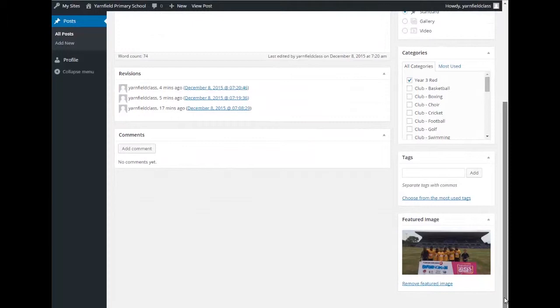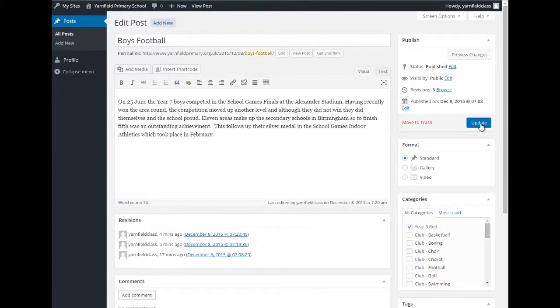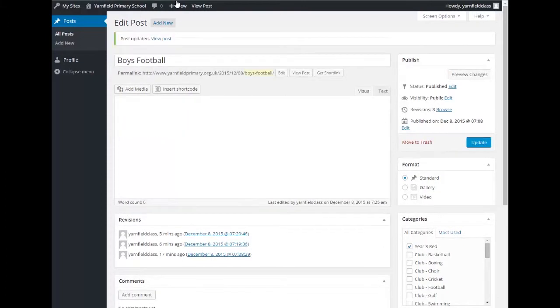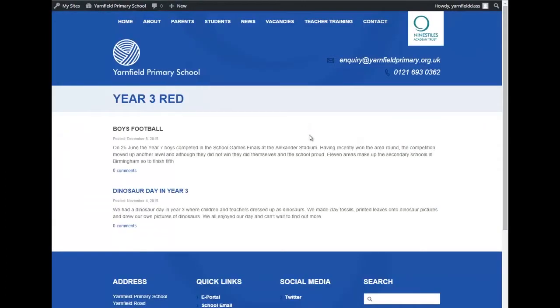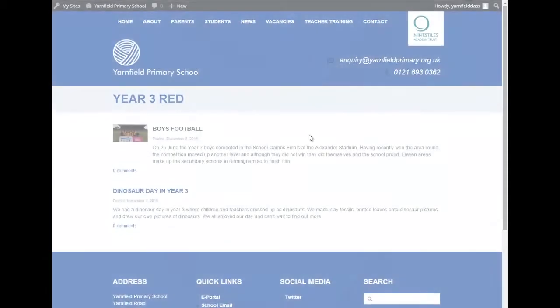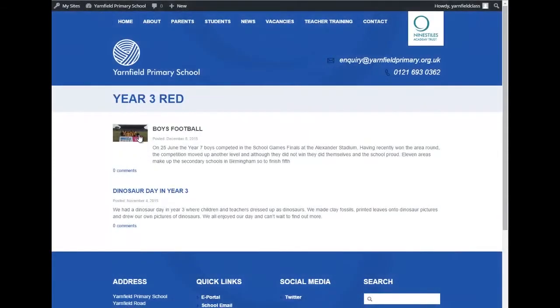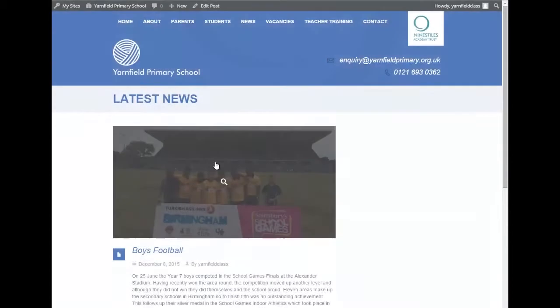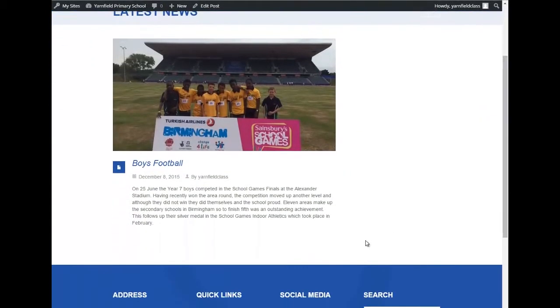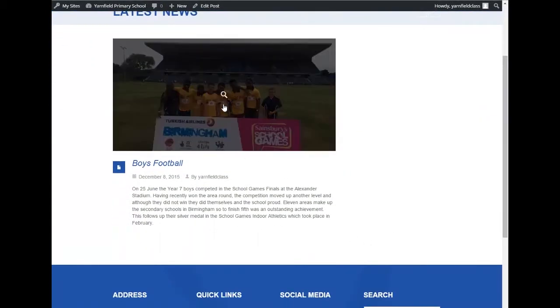Now, I'll show you what that does for your post. If I just update that page, if I go back to the class page and just refresh that, you'll see it's added an image in the top left here. Now, what the class pages do, they don't show absolutely everything that you put onto a post page. It's just kind of a summary, and then you can click into that article for the full details. So when I click in, I get the full text and anything else I've added.